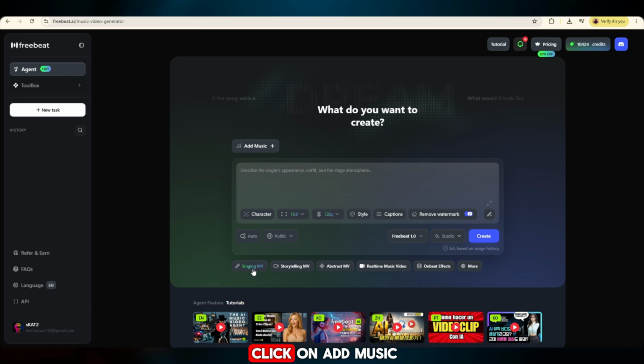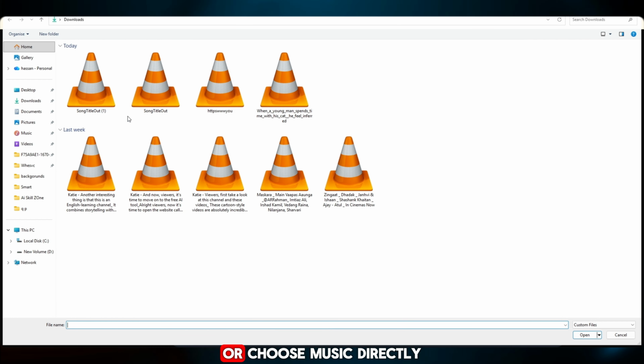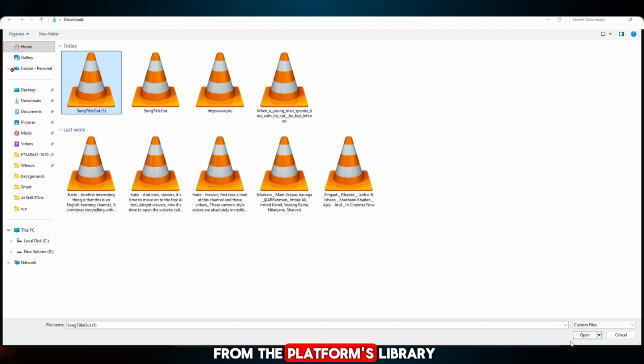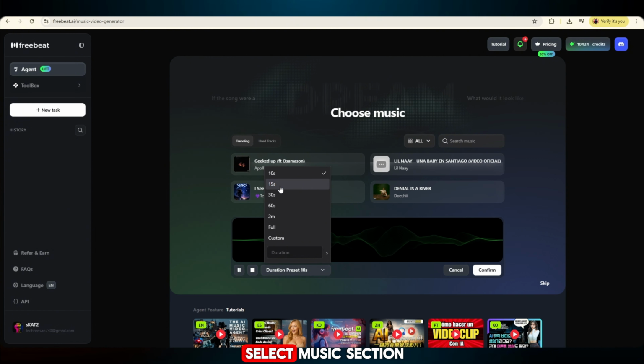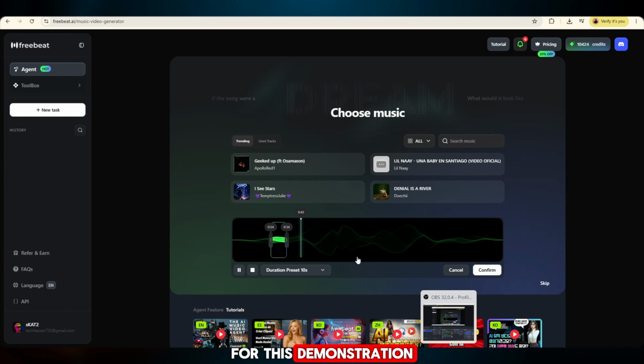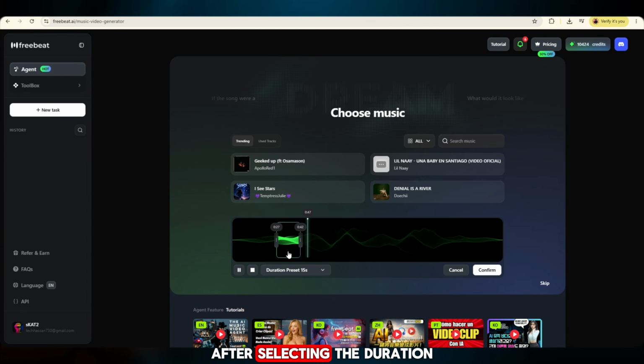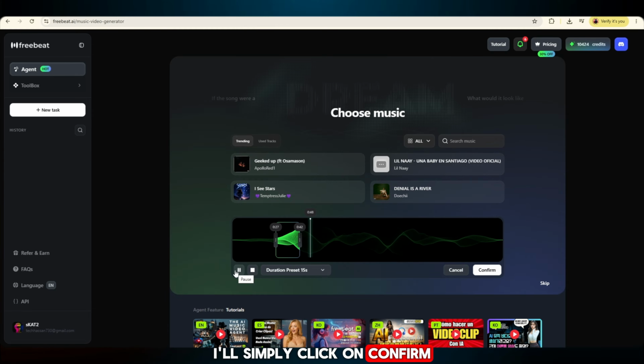After selecting it, I'll click on Add Music. Here, I can either upload my own music file or choose music directly from the platform's library. I'll go to the Select Music section where you can choose any audio length you want, whether it's 10 seconds, 30 seconds, or even longer. For this demonstration, I'm setting the duration to 50 seconds. After selecting the duration, I'll simply click on Confirm.